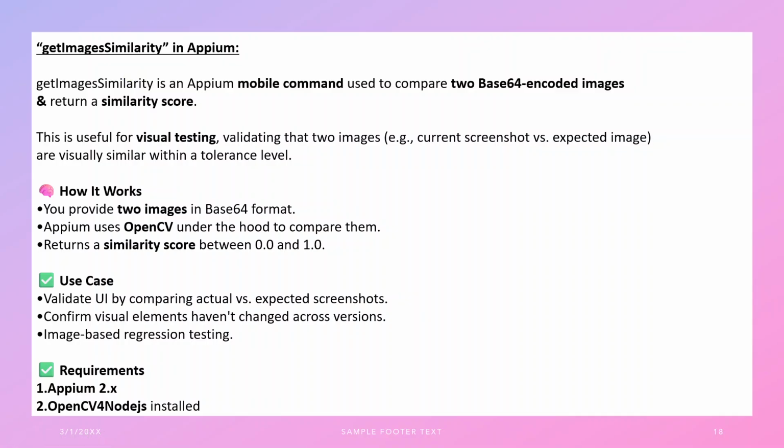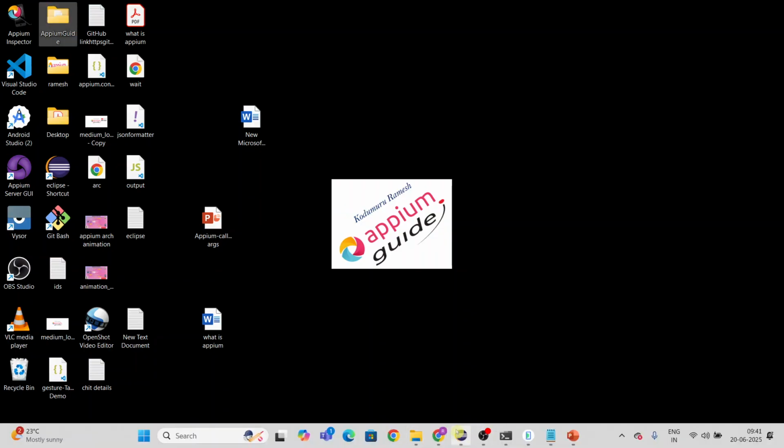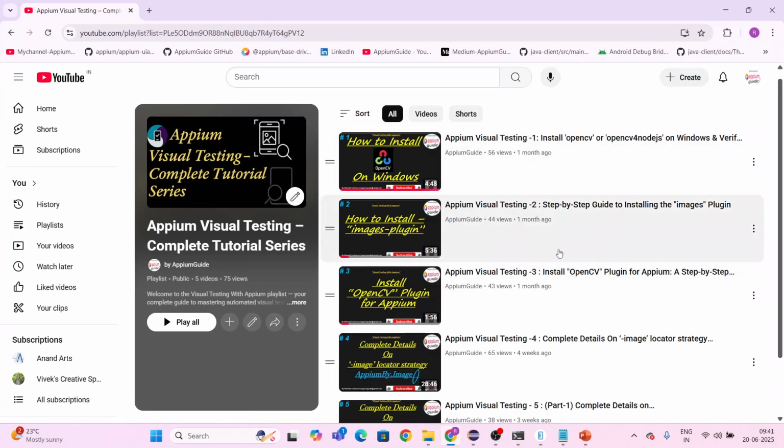The prerequisites I have told you: we should have APM 2.0, and OpenCV4 Node.js should be installed. And one more, we should install the images plugin also. If you have installed them already, please ignore this. If you have not, please make sure that OpenCV4 Node.js and the images plugin are installed. Then only you will be able to use this getImageSimilarity method. I have already provided in this video how to install it.